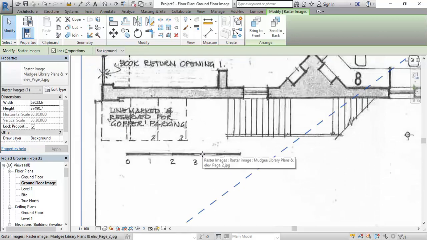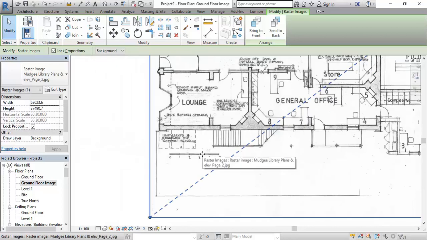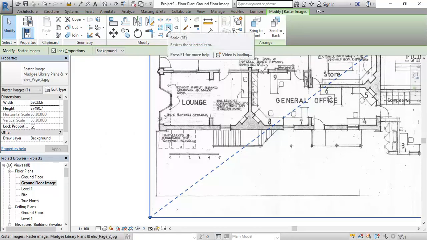It's that easy. So you went to the... Oh, it's scale. So select the image first. Yep. And then you'll see. Yep. Then you'll see the scale button in the modify panel. So it's next to array.